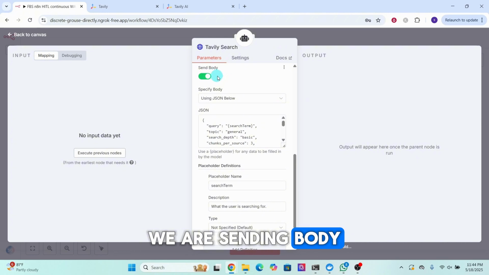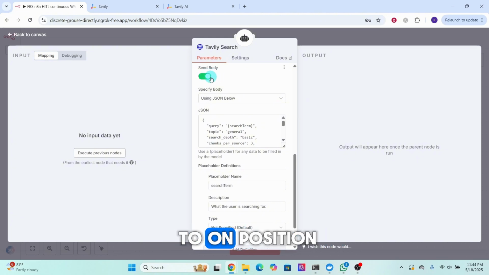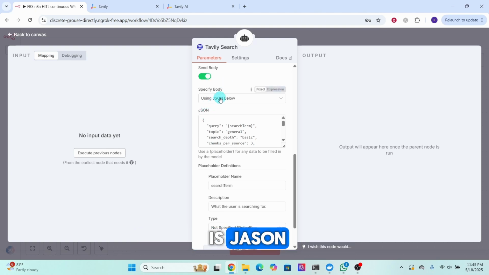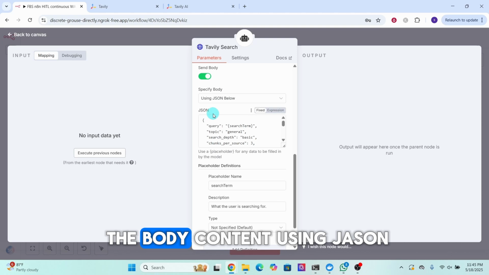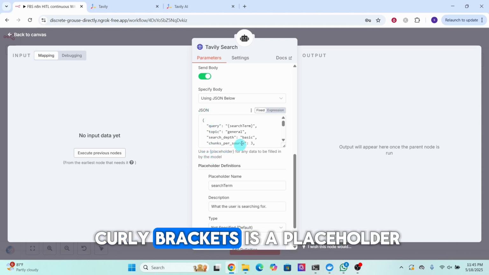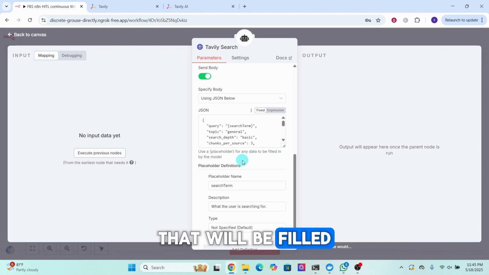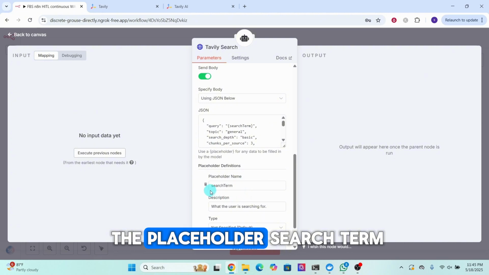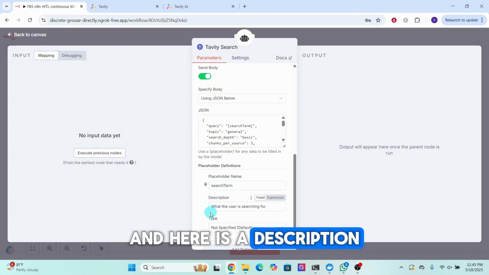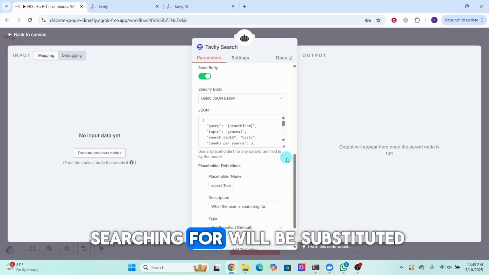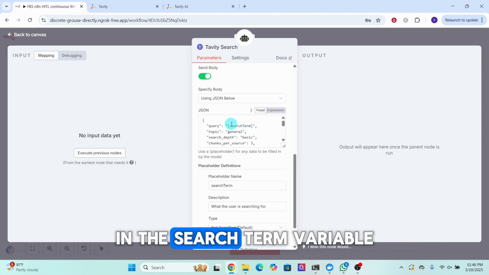We are sending body information here, so this is toggled to on position. The body content type is JSON, and we are specifying the body content using JSON here. Anything in the curly brackets is a placeholder that will be filled in by the model at runtime. Here we are using the placeholder search term, and here is the description of what the user is searching for. Whatever the user is searching for will be substituted in the search term variable.